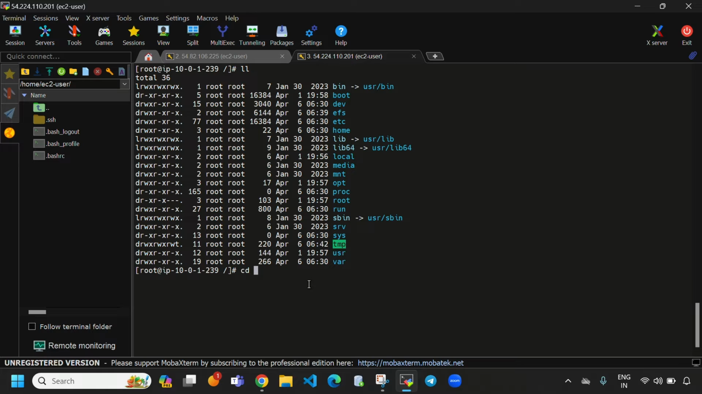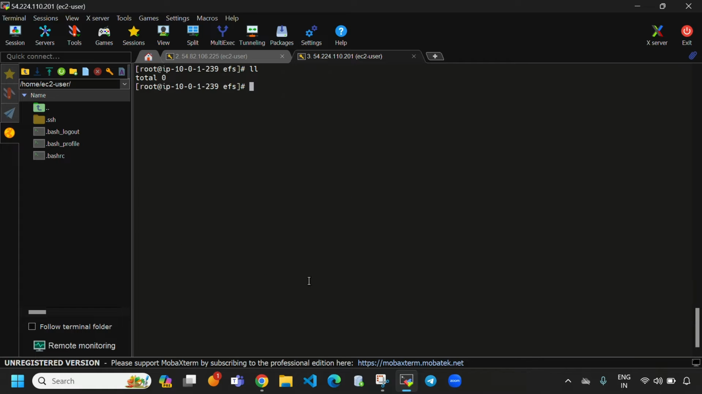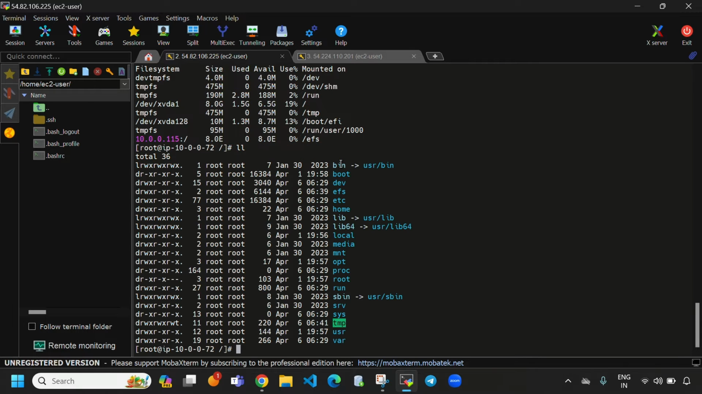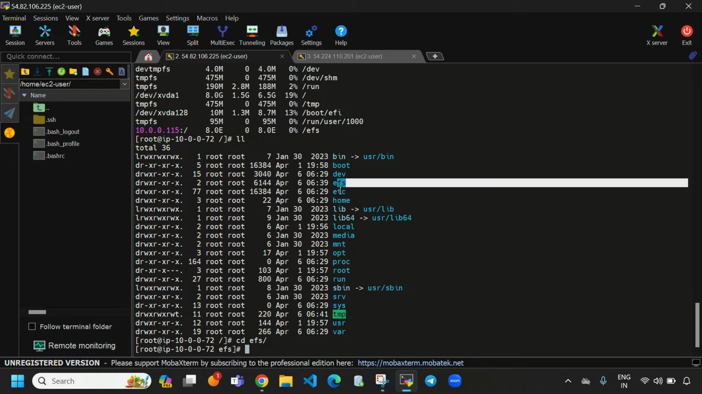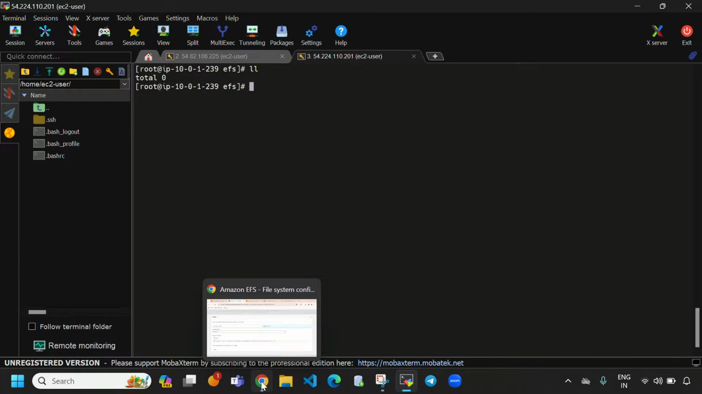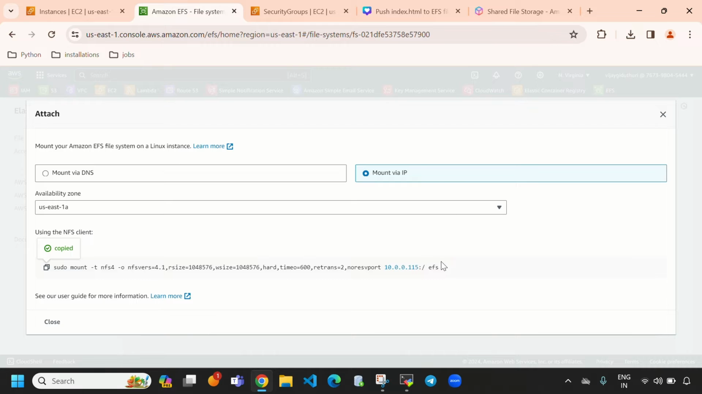Let's enter into the EFS directory, so cd EFS. When I hit ll, here we don't have even one file or any directory. So let's come here and clear the screen, and go to this directory, EFS. So cd EFS, and let's clear the screen. When I hit ll, here we don't have any files, but you can see we have mounted this EFS to this EFS directory.